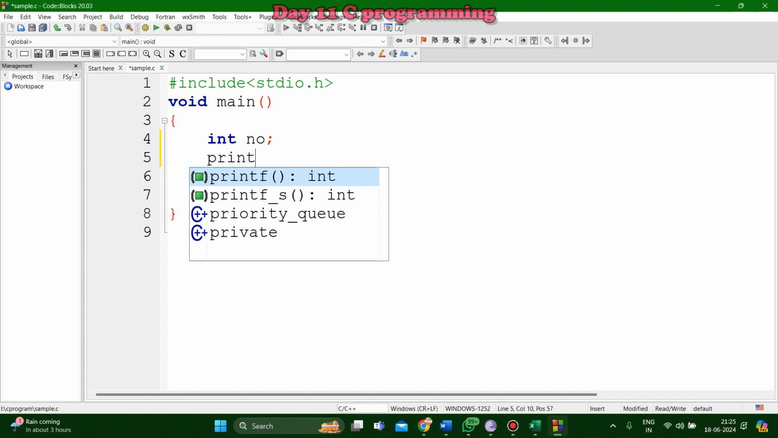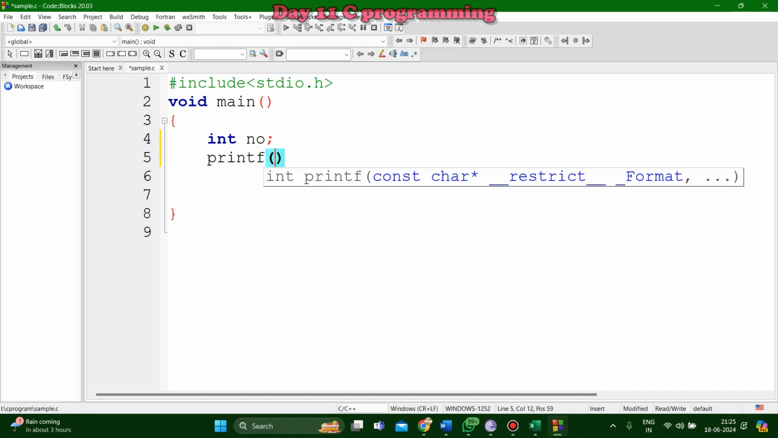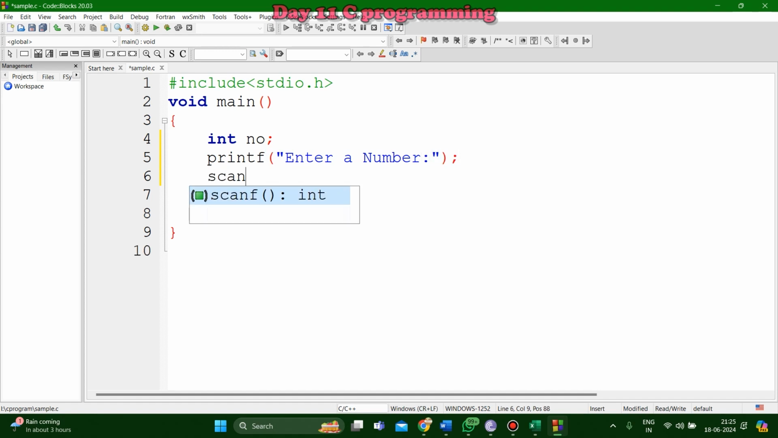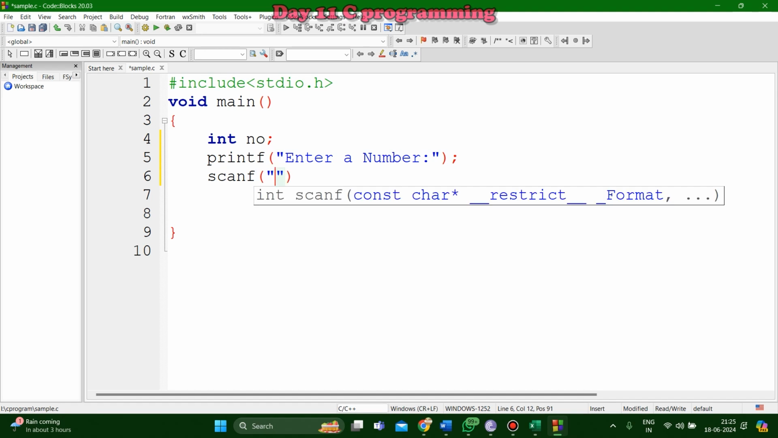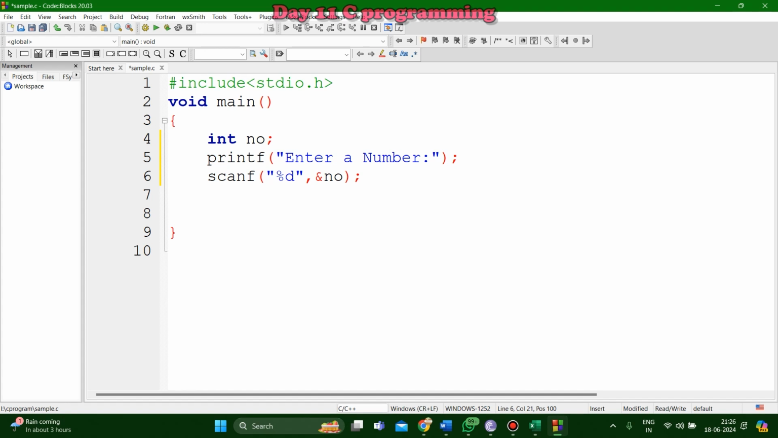Next, ask the question using printf. What do you need to ask? Enter a number. And after that you need to read that number. How to read that number? Scanf, percentage d. You're not practicing, guys. You need to practice. So percentage d to read the number, and ampersand number. So we have read the number successfully.